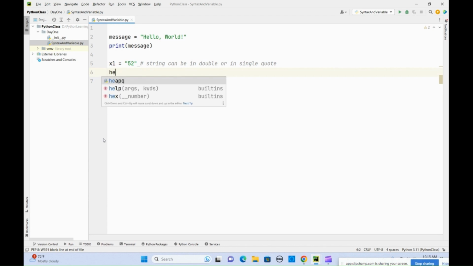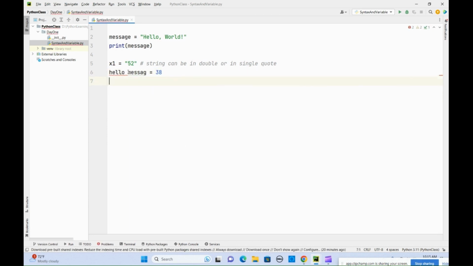Or you cannot do something like hello message equals 38. It doesn't allow a space over here, but instead of a space you can use an underscore here, right?